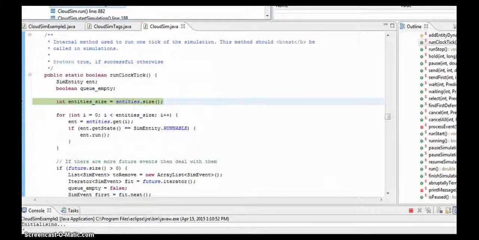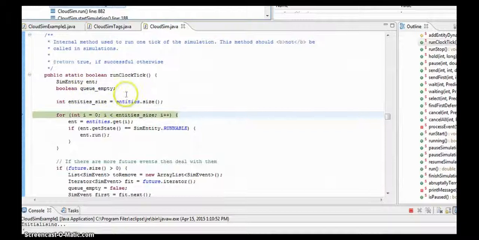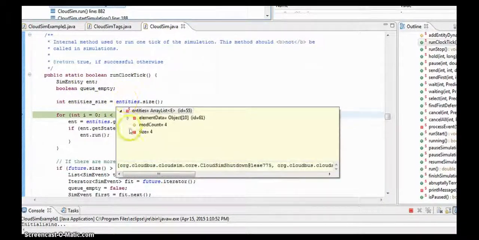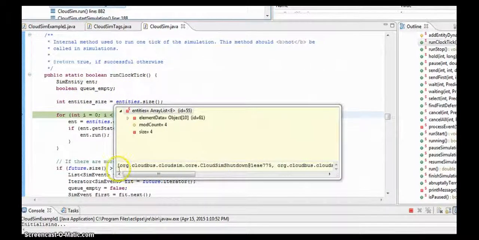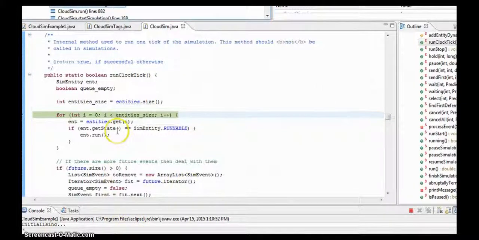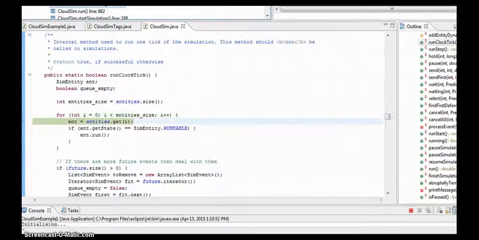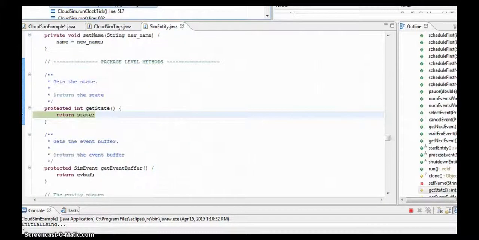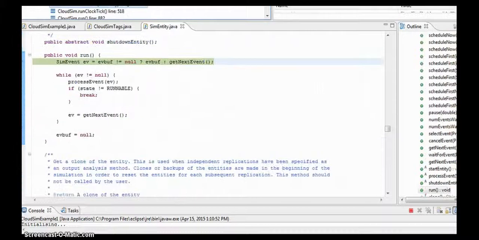Here we'll call the run method for the entities. So if we see the size of the entity, it is 4, and the same process repeats for each of the entities whichever are there in the entity array list. We'll now go to the run method of it.